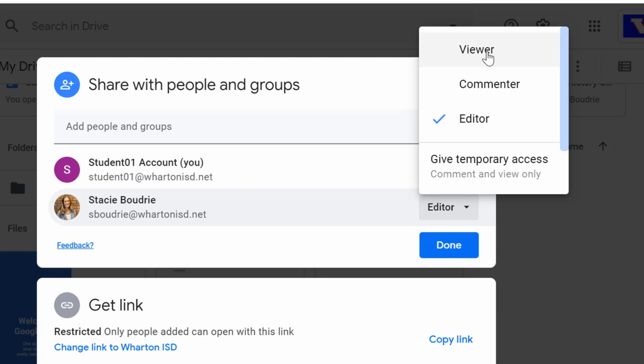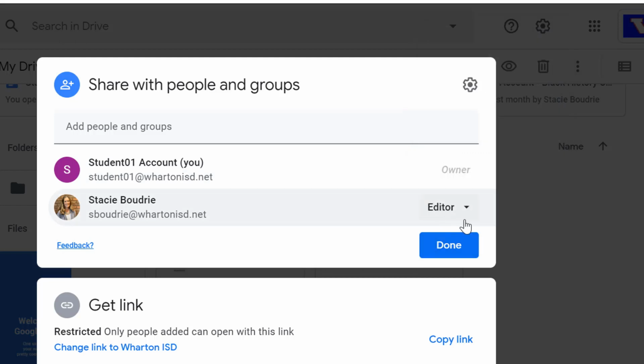They can make no changes. They can make their own copy if they want to. Commenter means that you can't make any changes, but you can highlight and leave comments for the person to review. And then editor means that they can make any changes that they want. You can change this at any time.